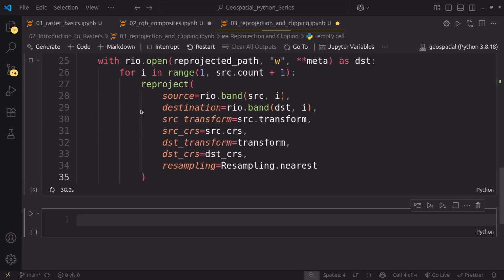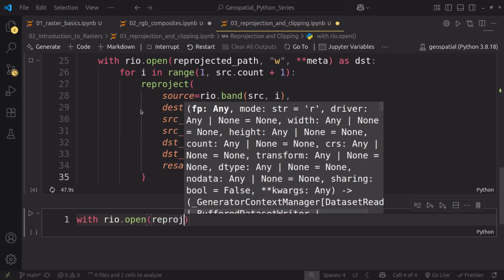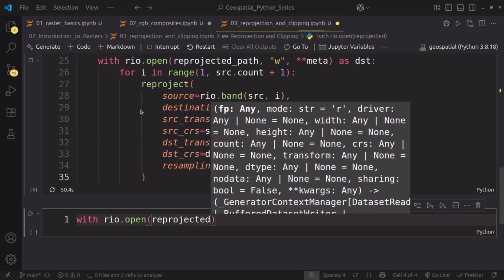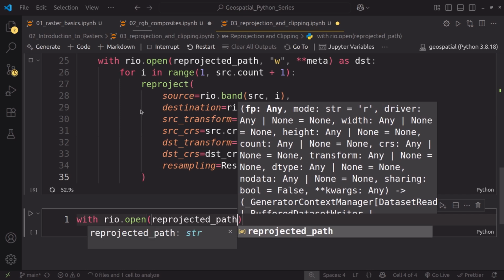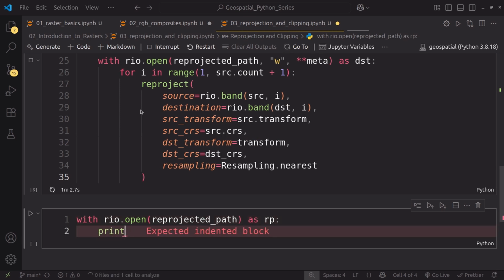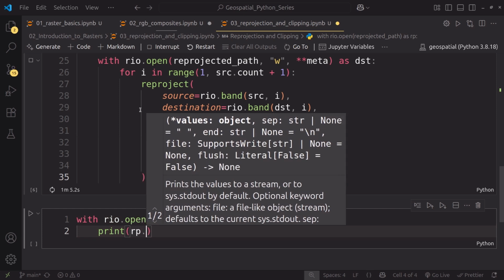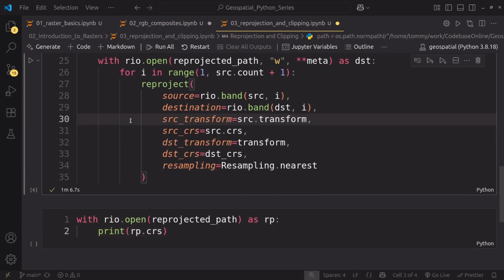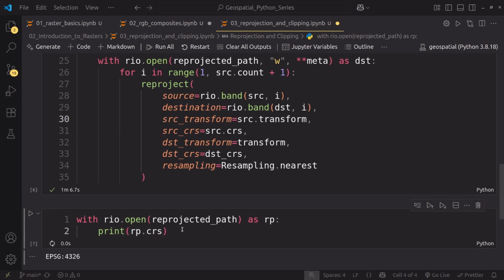So in the new cell, I will just now with rasterio.open, and then I can open the reprojected path as RP, maybe for reprojected. I can now print rp.crs. So now that this is done, if I run this, I should get EPSG:4326.